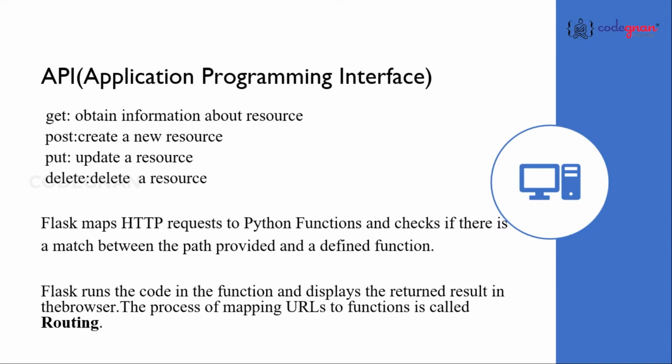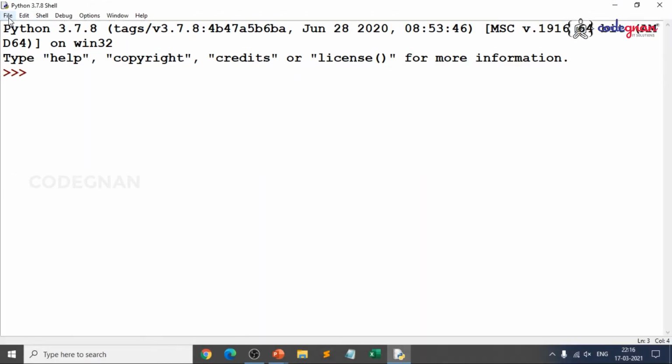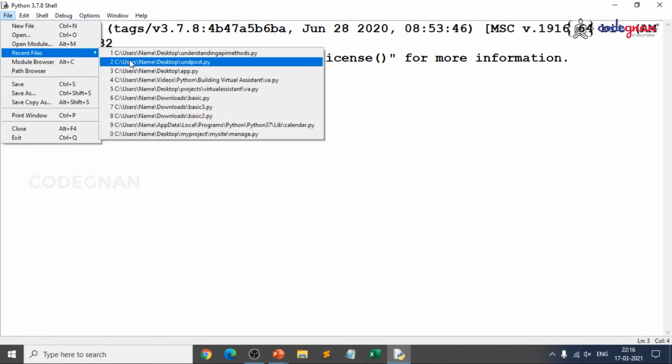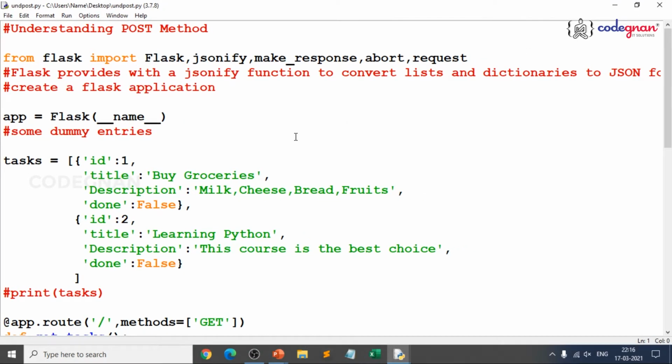I'm just trying to modify the same program itself. So we'll open IDLE and try to execute from where we have left. I'll open the recent files. Our recent file is understanding post method, right? So I'll make changes within this and give another routing over there.